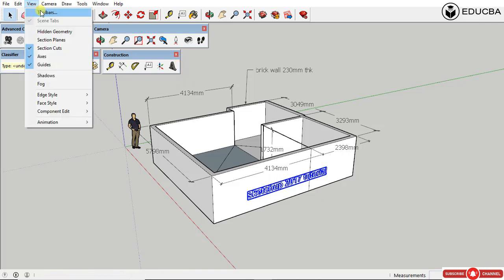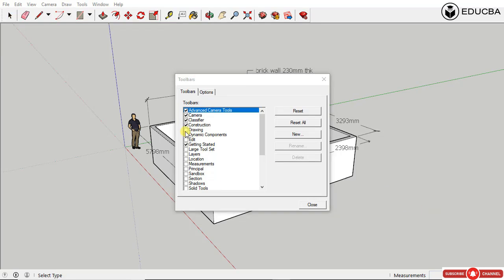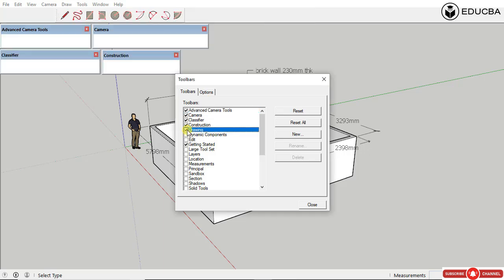So let's see the next toolbar we need to learn. So let's know about the next tool we need to learn about. Drawing.